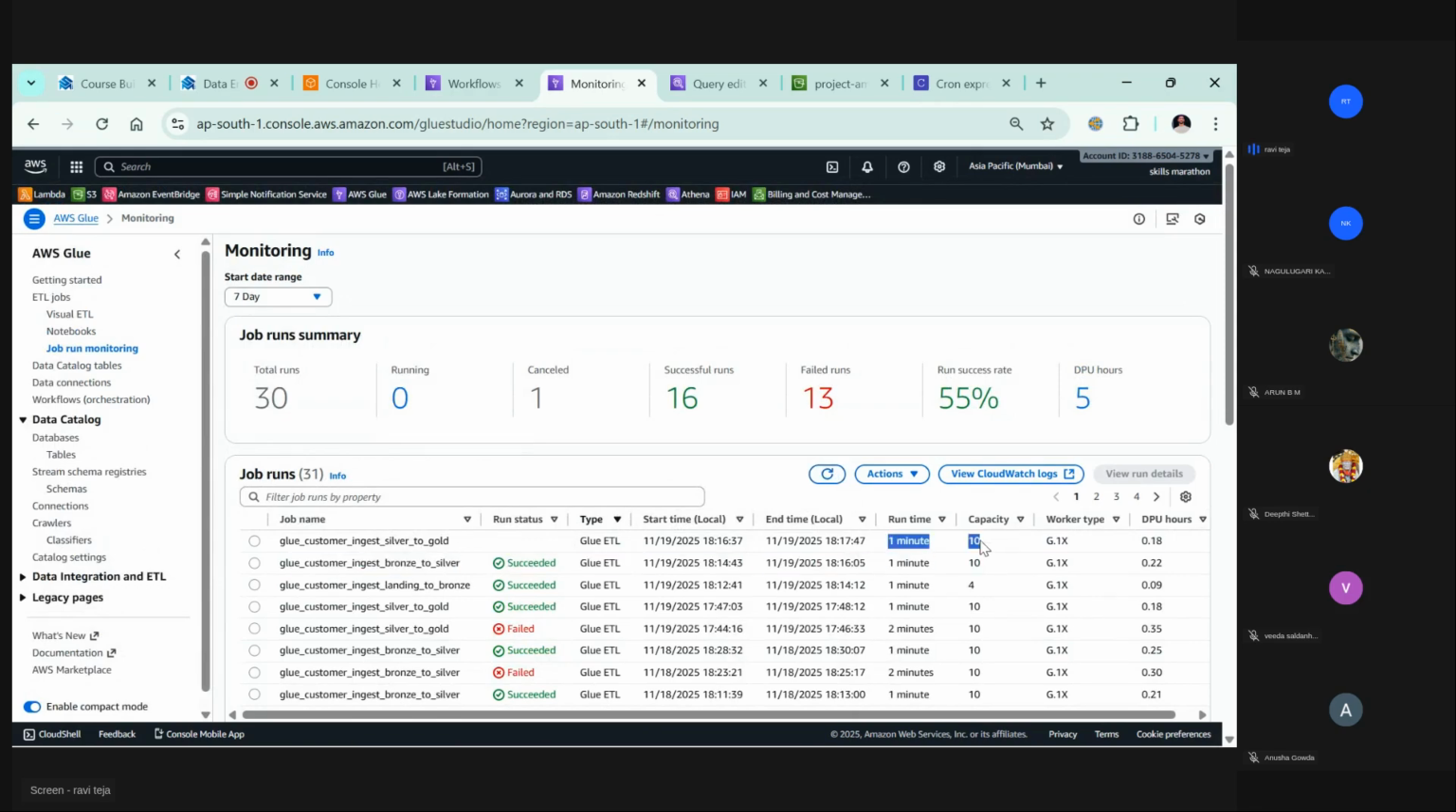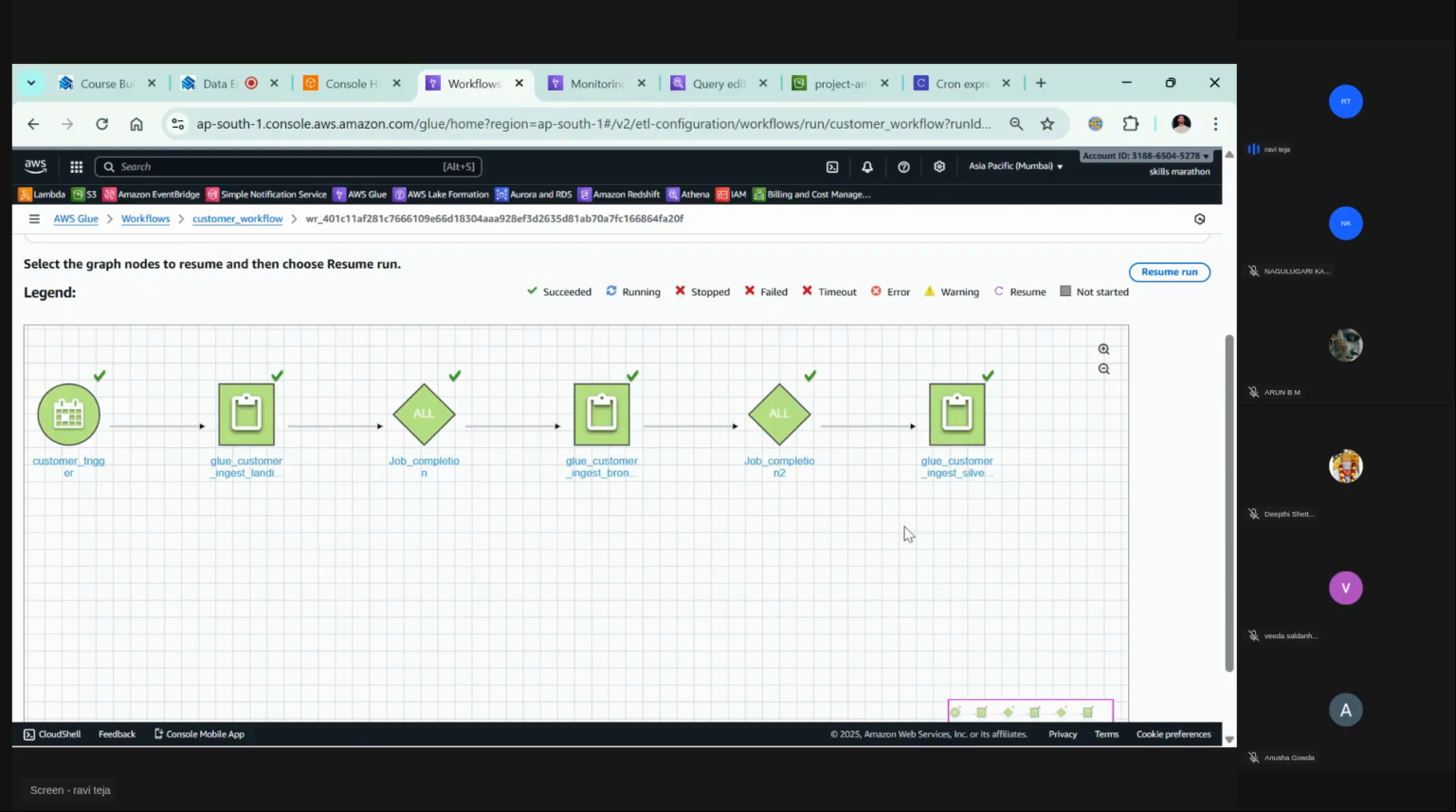10 capacity CPUs, worker type is this, and this is the DPU hours. So based on the DPU hours only, your cost will be calculated. Okay. So let's see. Yeah, see, it's also completed. That means your flow is completed. Your entire flow is completed.